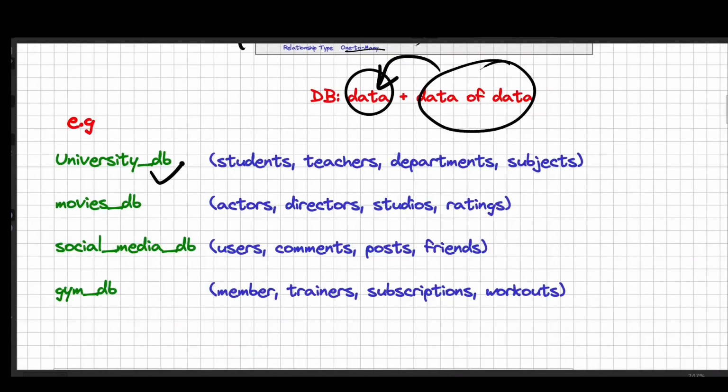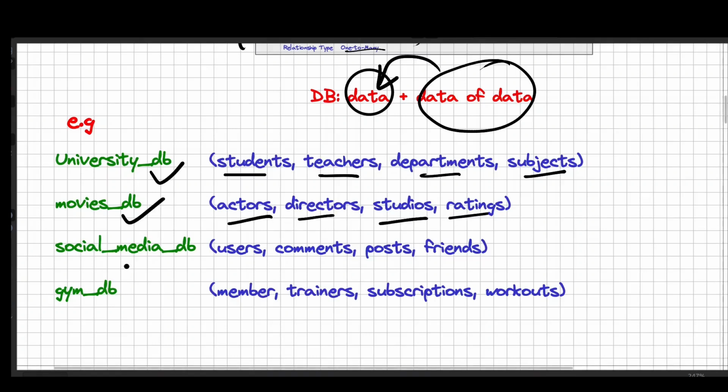Like here we have university database, which has tables like students, teachers, departments, subject. For simplicity, we have just taken these four. There can be more than these tables. Similarly, we have movie database, which has actors, directors, studios, ratings as tables. Social media database, which has users, comments, posts, and friends. Similarly, gym database, which has member, trainers, subscription, and workout as tables.